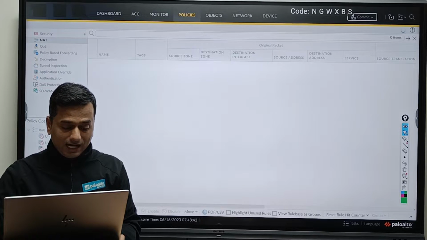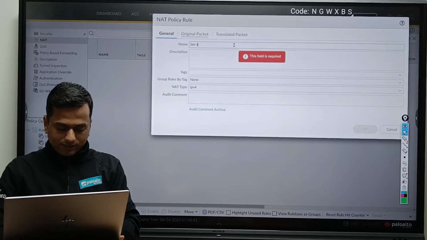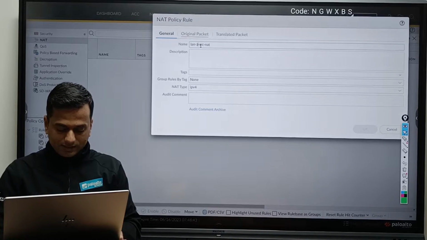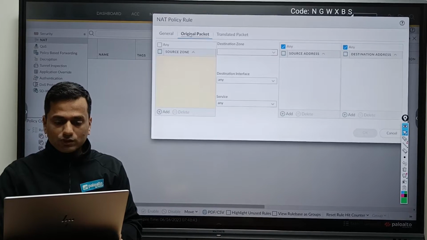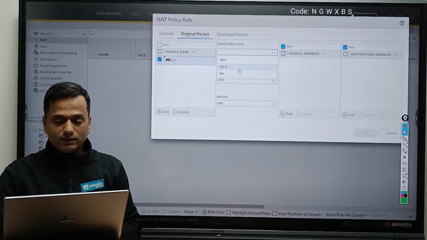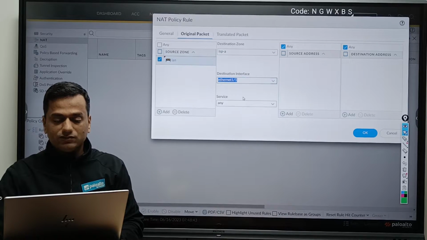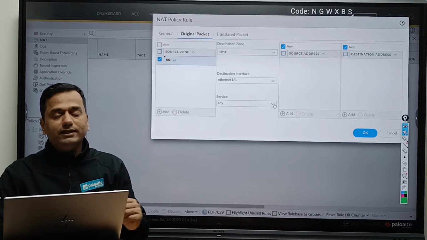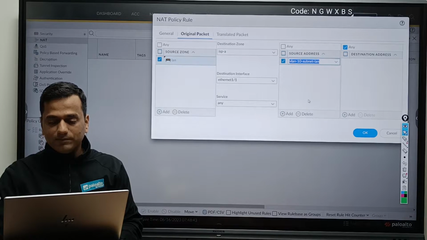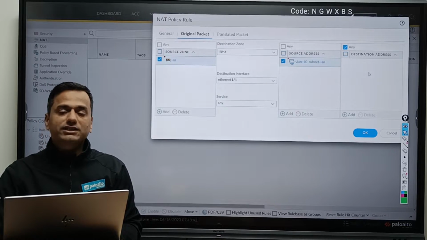Under NAT, add policy, define the name: LAN SRC NAT, right? Original packet, define the zone as LAN. Destination zone, which is the egress zone, which is ISPA. Destination interface, again egress interface means outgoing interface, this is 1/1. Service, let it be any. Source address, just match the VLAN 10 subnet. The object is already created, 10.1.10.0/24. Destination IP address any.